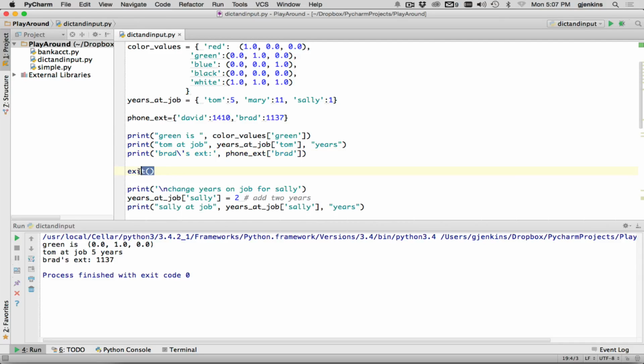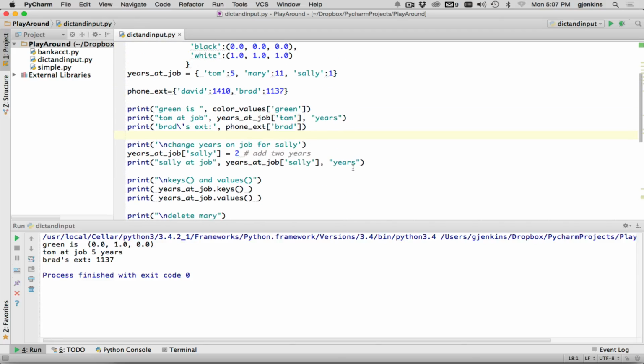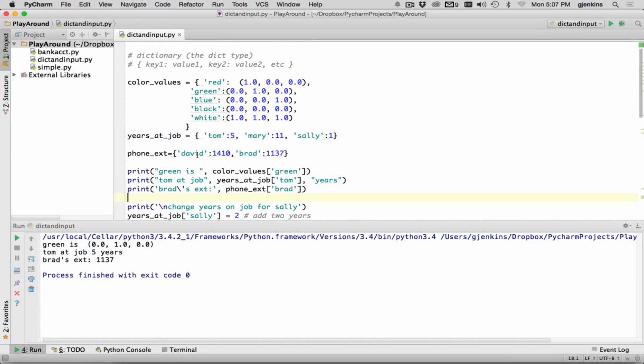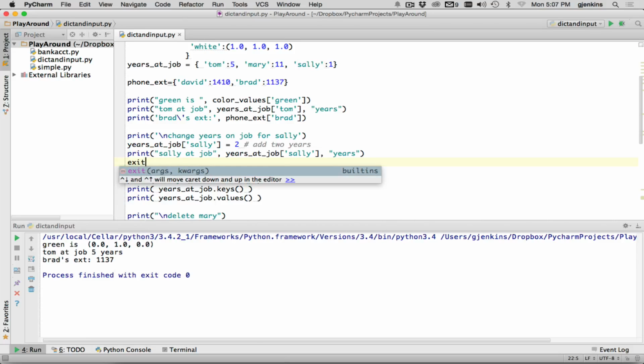Now let's go a little further. My next thing is to demonstrate how the index operator can change data. So Sally already exists. Here we are. Sally has 1 year on the job, and so we're going to set her to 2 years. So we're going to have her flip over to another year, and then it's going to print out looking up that. So let's exit after that one, and then we'll run it.